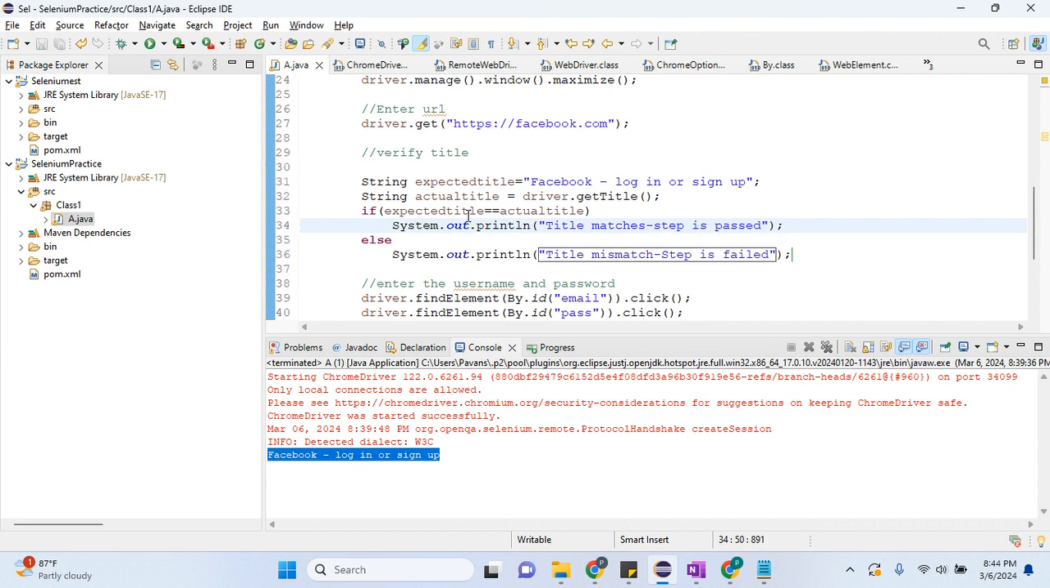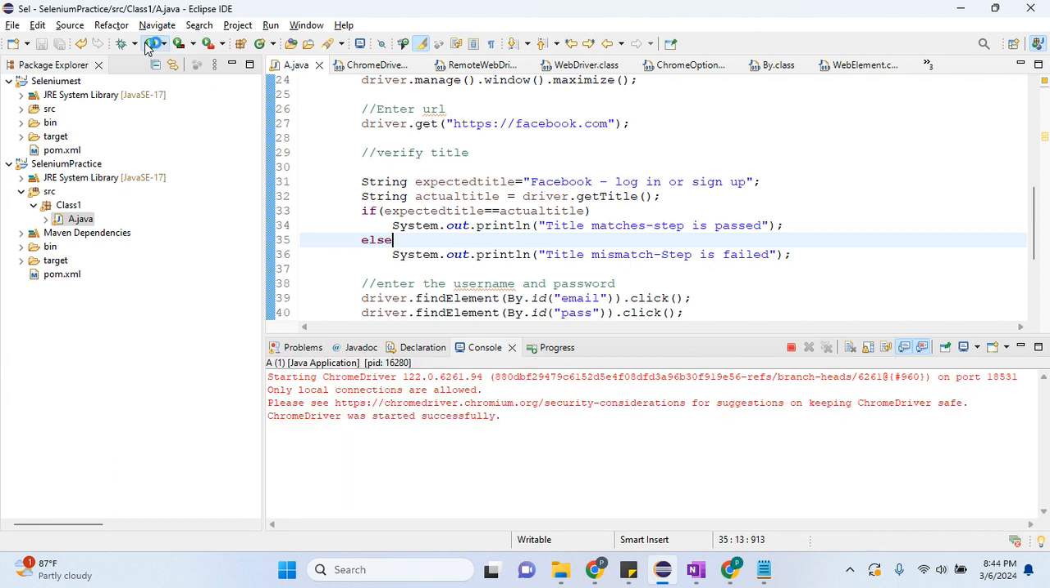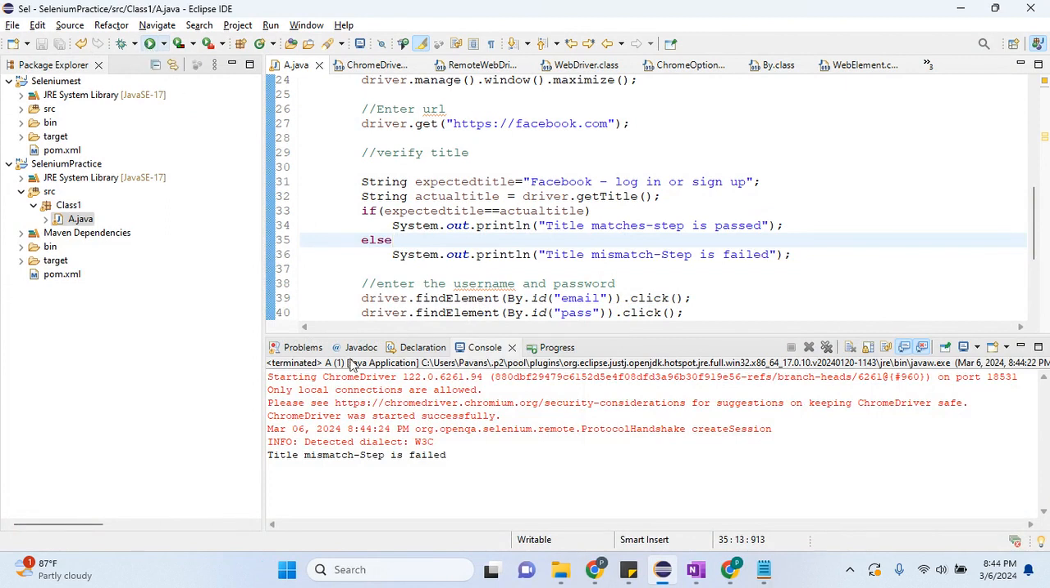So now we're getting the right concept of string. How can we utilize it in automation? The else part I cannot check because I am not the Facebook developer, so I will just check the positive scenario. So browser launched, entering the URL facebook.com. It entered. Title mismatch, step is failed. Why is it going to the else part?